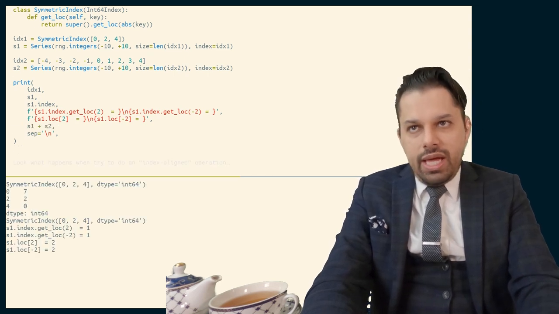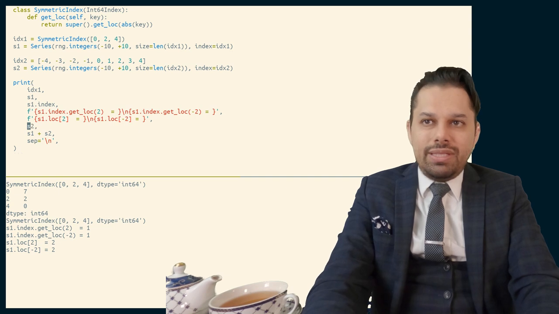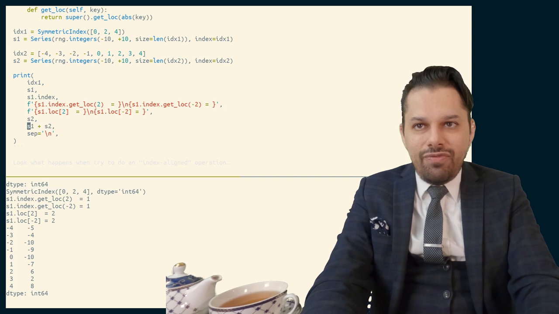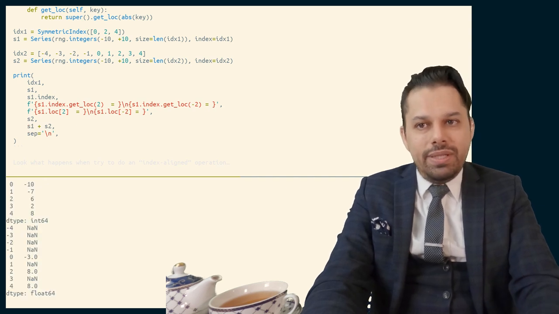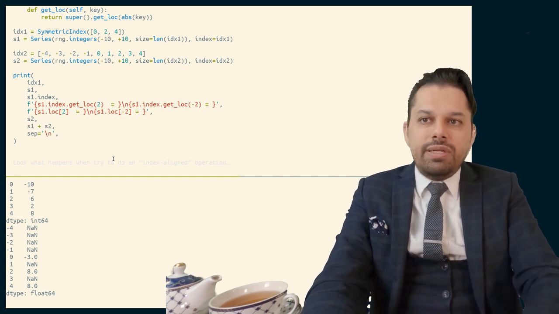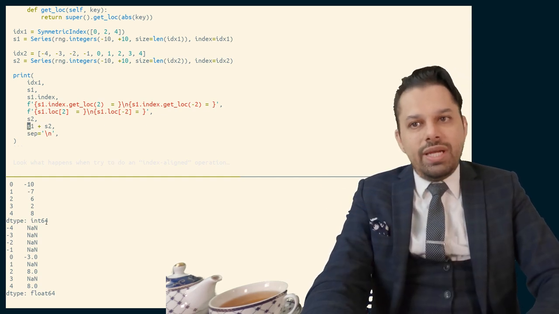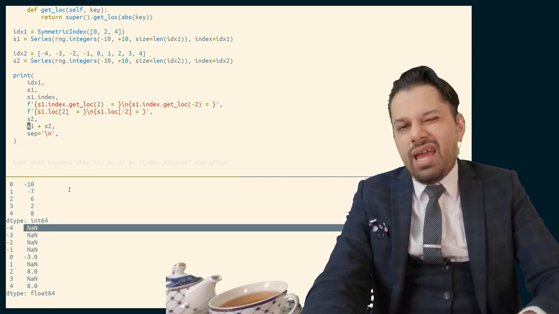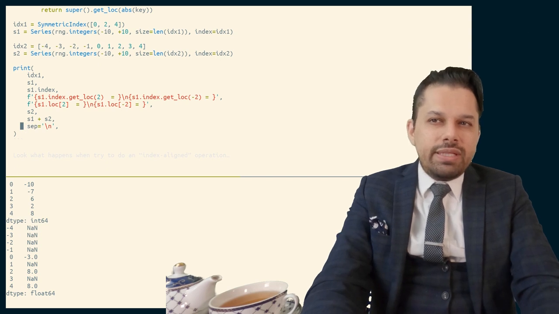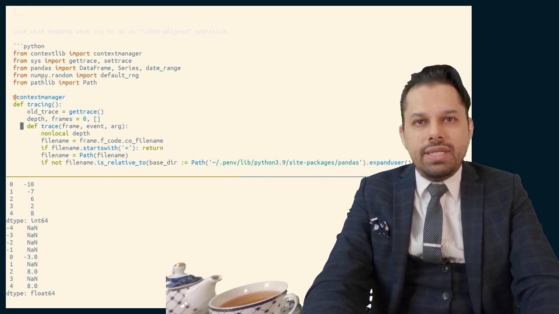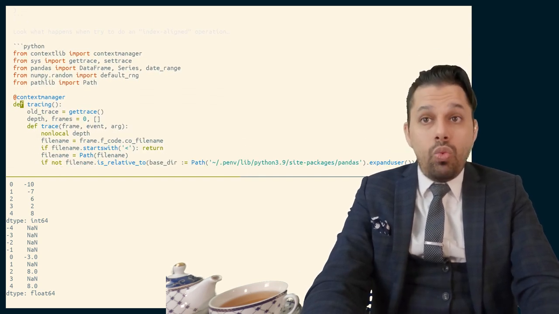The unfortunate thing, however, is if I had another series object and I wanted to add these together, it won't add them in an index-aligned fashion. There's a lot more mechanics that need to be done in order to make this work. See, there's a bunch of NaNs here, and that kind of makes sense because this series 2 had a bunch of locations which the other one didn't have, but you'd expect this one location to be filled in and this one location to be filled in, and they're not. And in fact, it turns out that it's a little bit tricky for you to create your own custom indices because there's a lot of mechanism that happens behind the scenes to make these indices work.